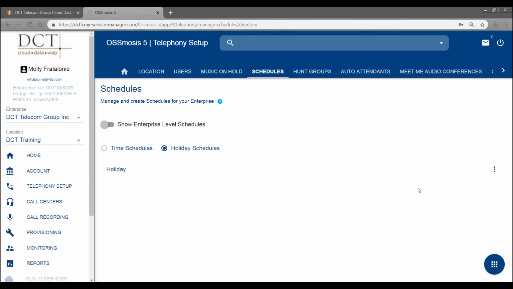It's important to realize all the schedules are applied in different locations of your system, whether that is an auto attendant or a hunt group. If you plan to adjust your holiday schedules, you want to be sure to edit the existing schedules that are in place. If you add a new schedule, it will not be applied in the correct areas that it needs to be, and then often will not work.